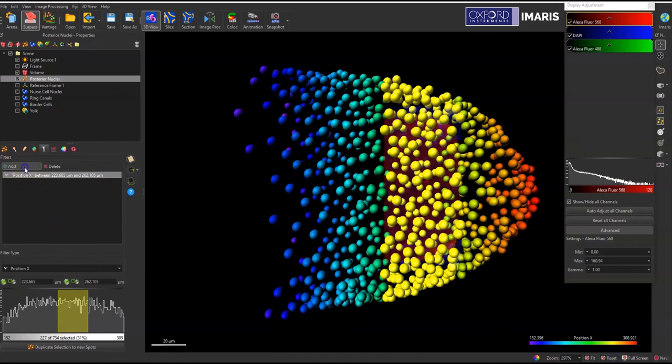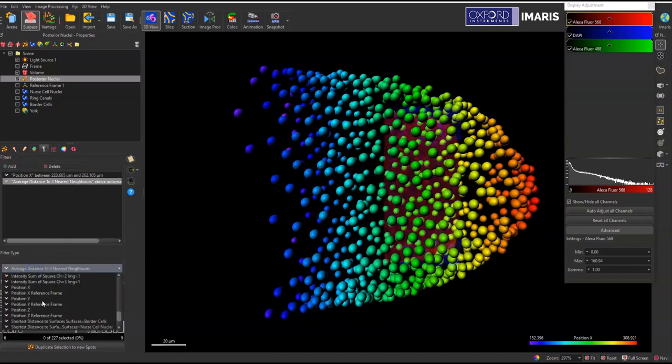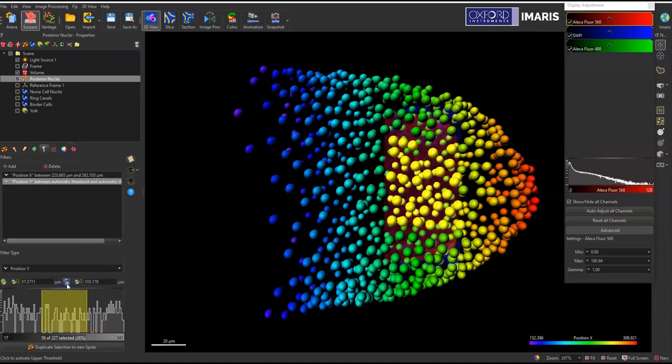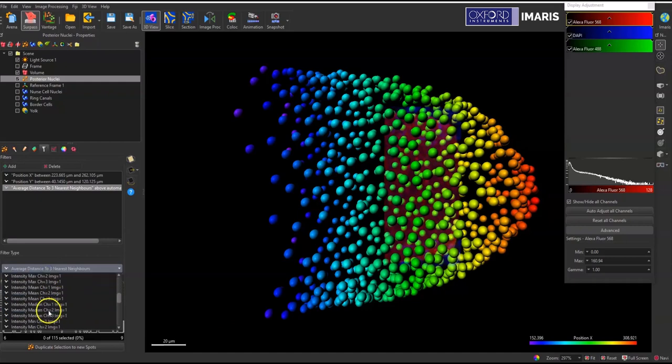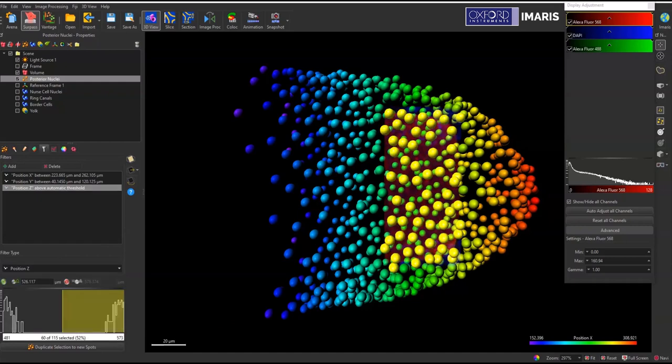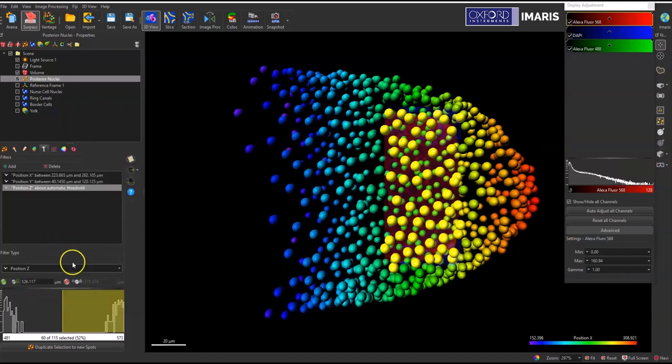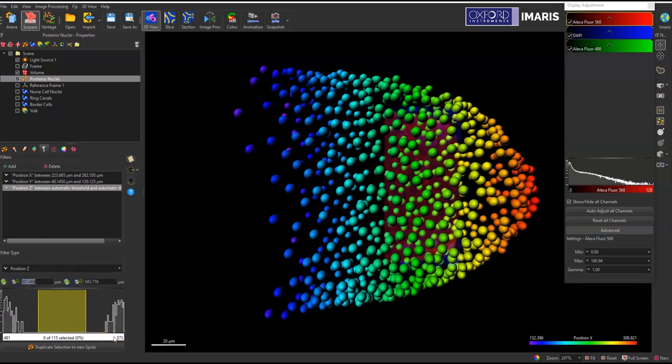I need to add in a second filter and do this exact same thing, but with the position Y. So going back to my snip, I'm going to enter in 40.145 and 120.125. So I can turn on both boundaries. And then I'll do the same thing for position Z. So once again, those values, I need the microns values, not the pixel values, for the upper and lower boundaries.